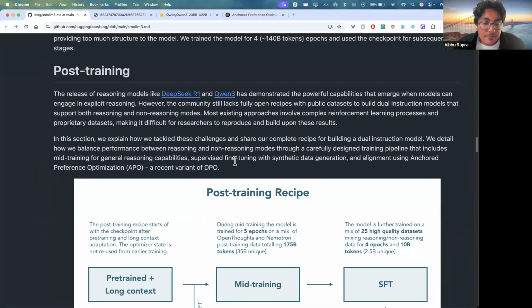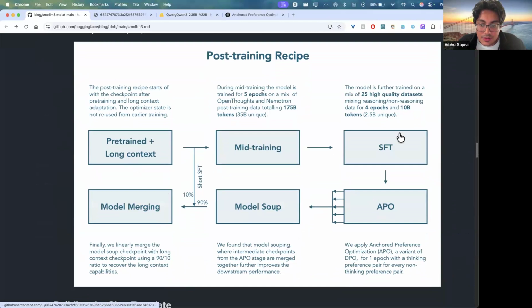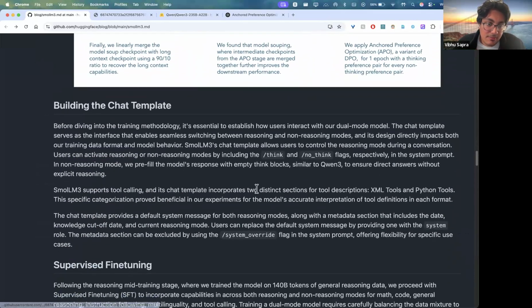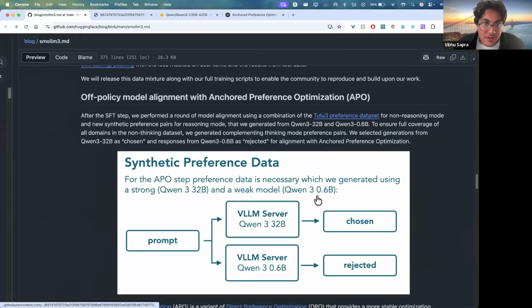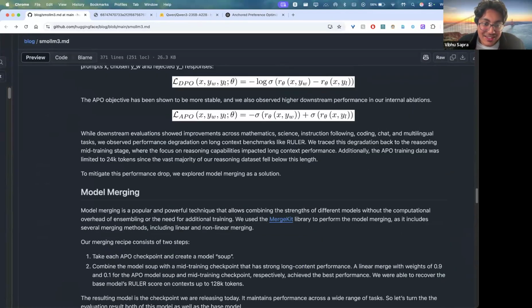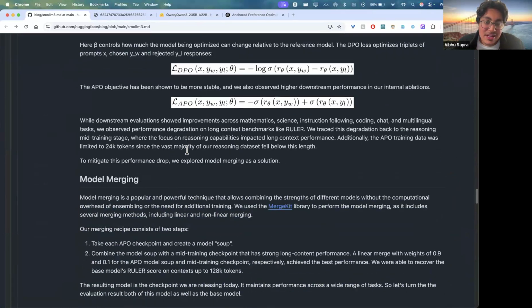post-training, mid-training, post-training, APO. APO was interesting, building the chat template. Do SFT. Okay, I don't have time for this paper. This is too long. Model merging. I talked about model merging. This was a fun one.